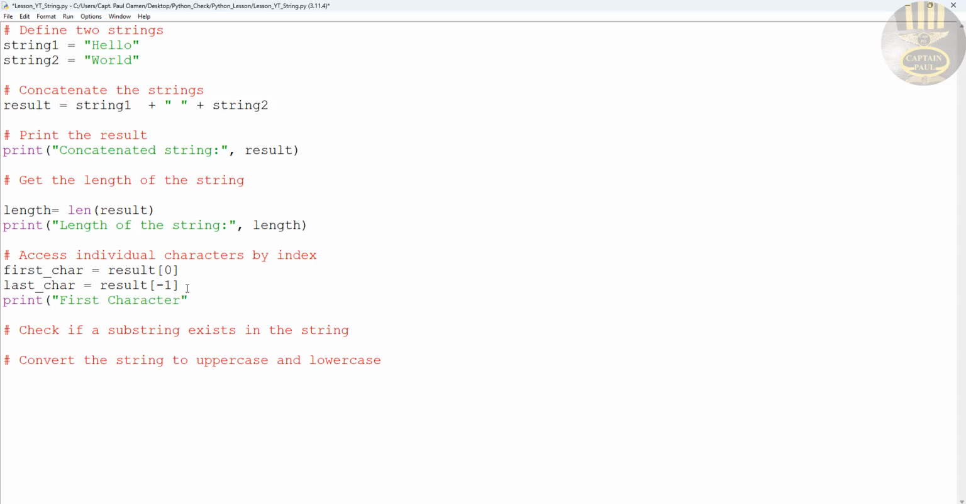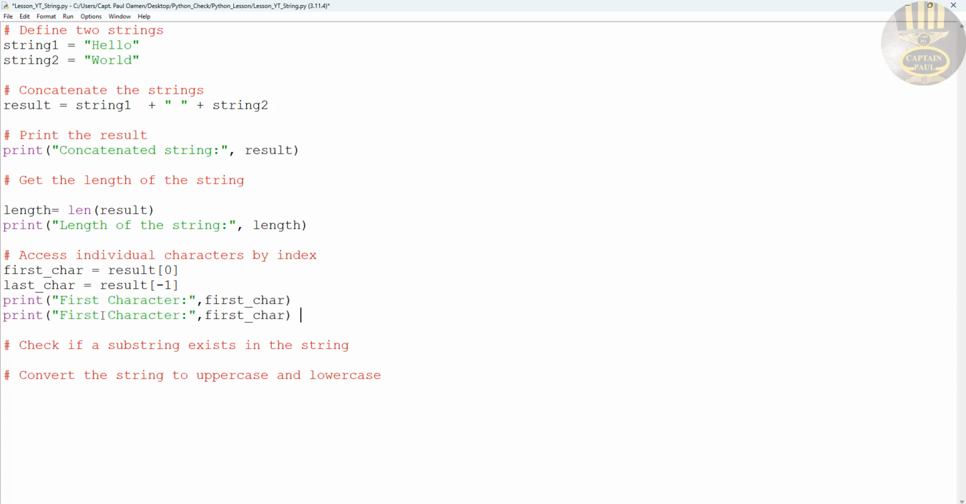The first character, close that up, comma, that's going to be the first character, this one. Paste and close that up. So that will be for the first character. Let's copy this for the second character. Paste. And this will be second.